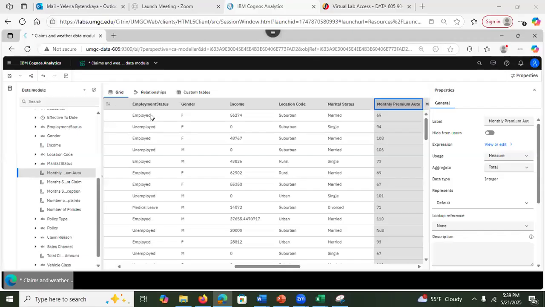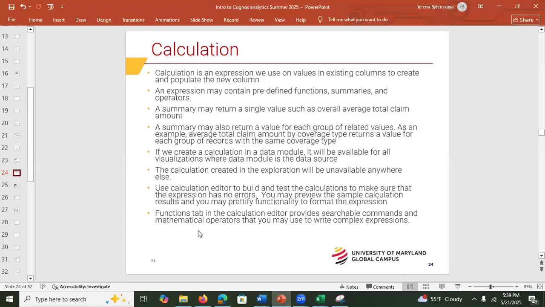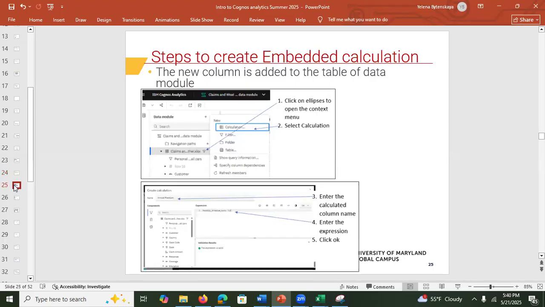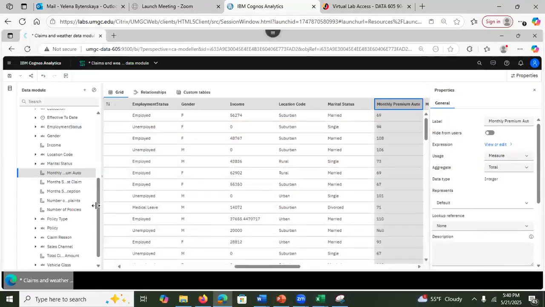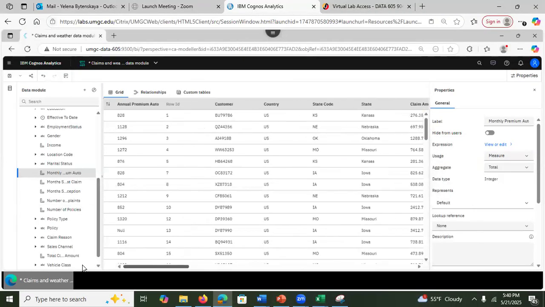Now, let's take a look at the slide. So that's calculation, right? You have the functions, you can use multiple functions, etc. All right. And what we just did is called embedded calculation. Why is it embedded calculation? Because you see here, I added a column and the value is stored with each row. So this is called embedded. There is also something called standalone calculation.